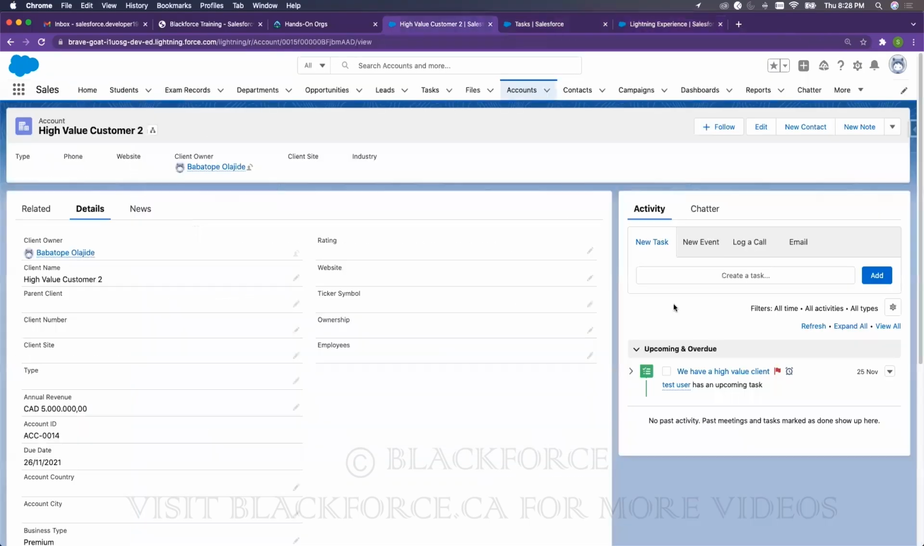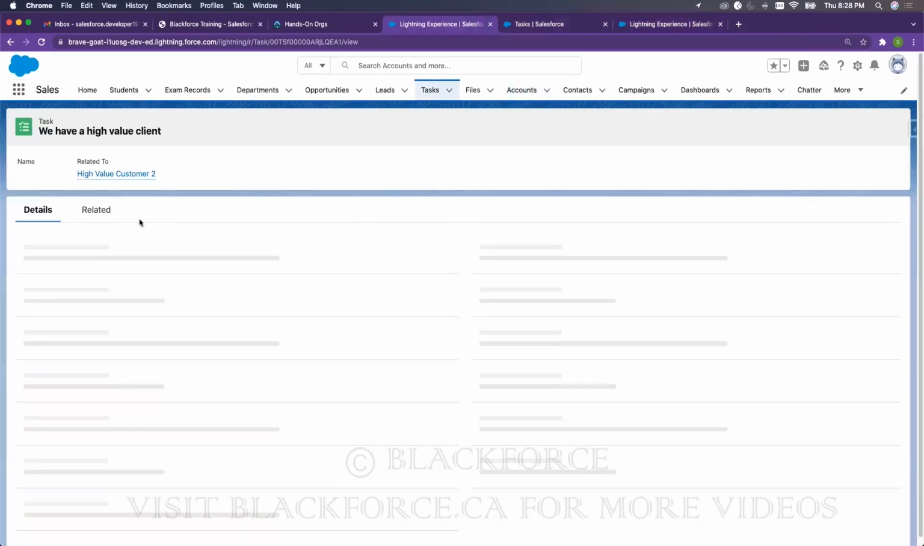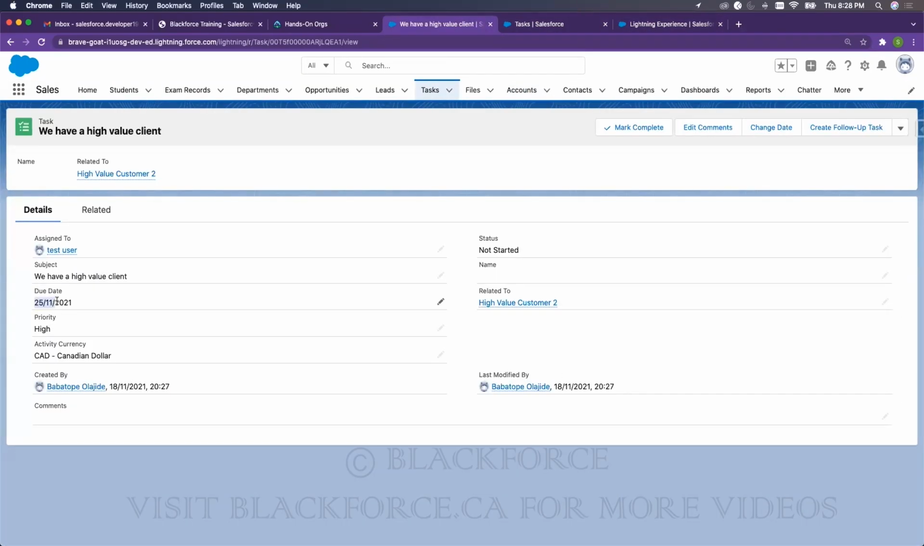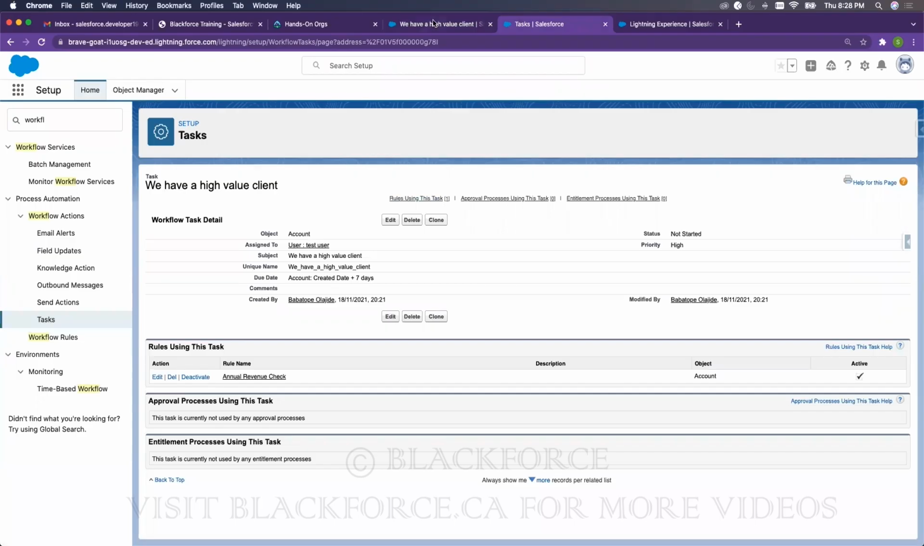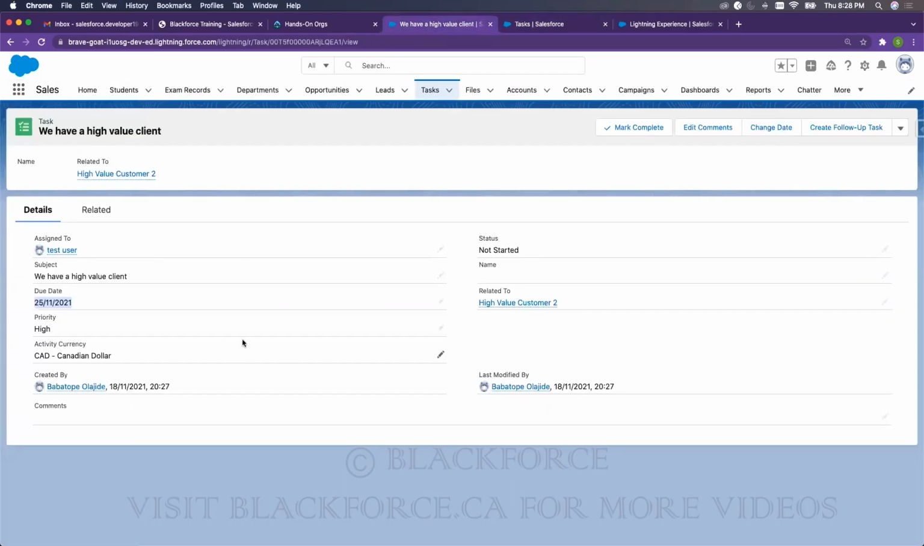And the due date for this task is 7 days from today. Today is 18, plus 7 is 25. The priority is high. Everything we specify in the task is now being created automatically. This is how you develop a process automation for your business, creating new tasks and stuff. This is the first example.